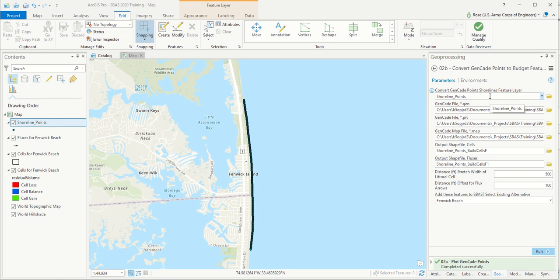So our first option is to select the points that we just created. We'll then again provide the GEN, PRT, and map file. This particular tool is going to create a secondary shape file. One's going to hold the cells that it creates, and the second is going to create the fluxes. All this information is read from the input files from Gencade.